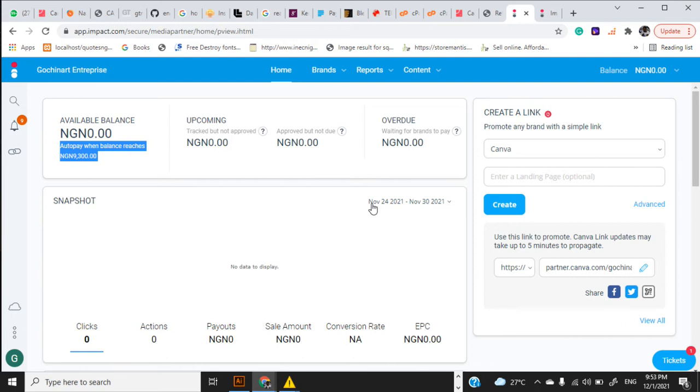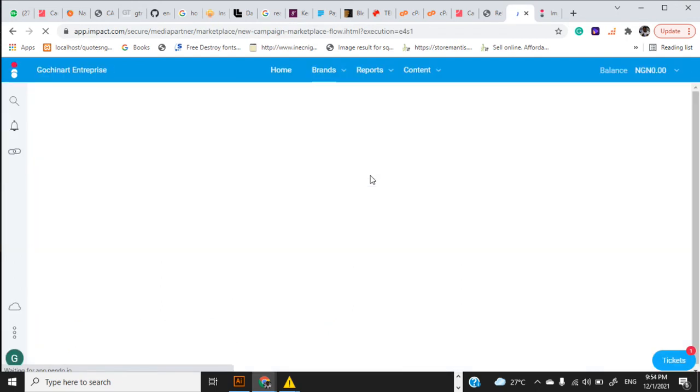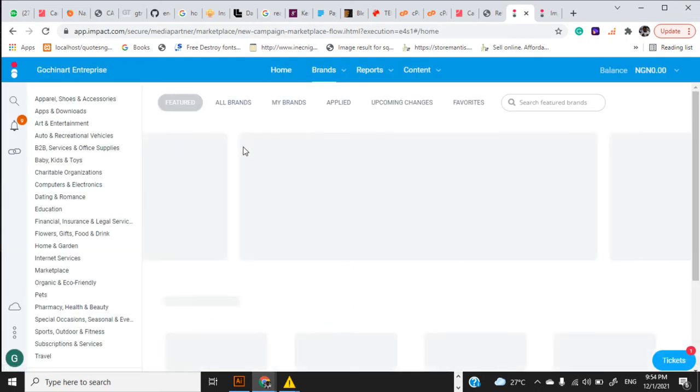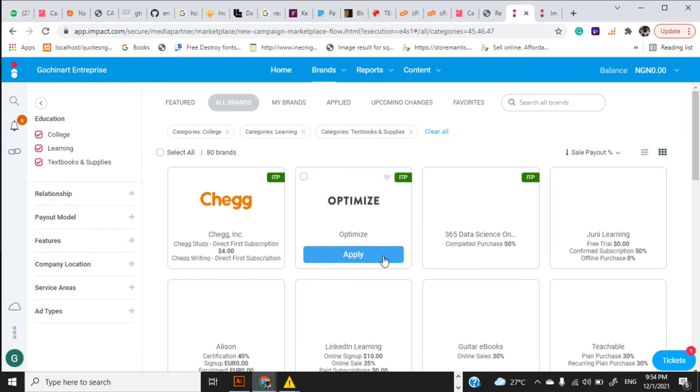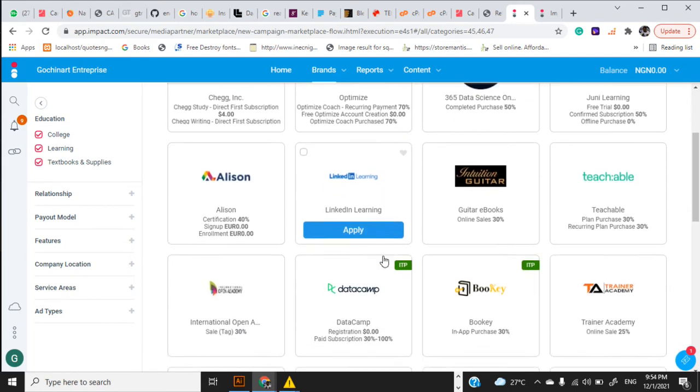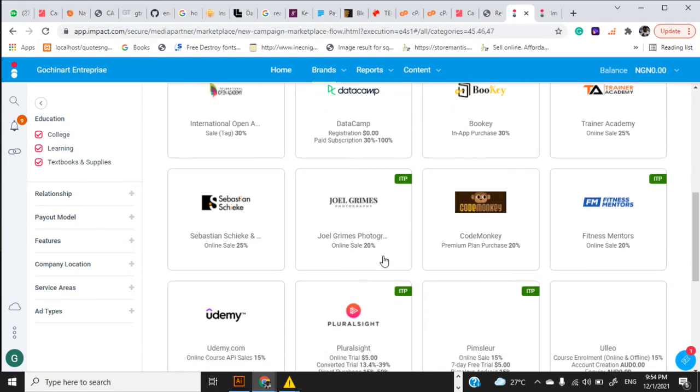So you can select as many brands as you want to work with. There are a whole lot of brands there, you can check them out. One of my favorite brands is Canva, because it's easy for me to market what they do. There are quite a number of brands. The ones that are into education, you can check out their different categories, scroll through and see what they do.